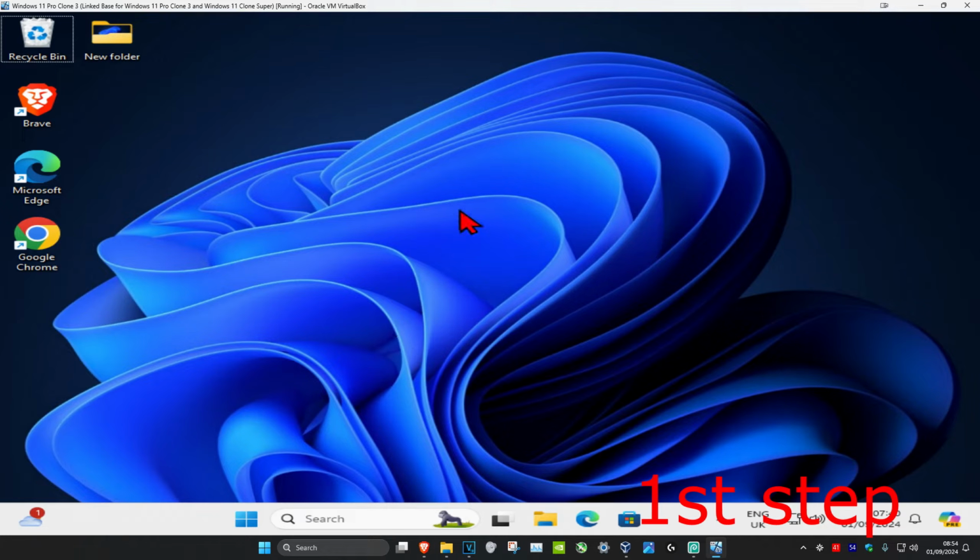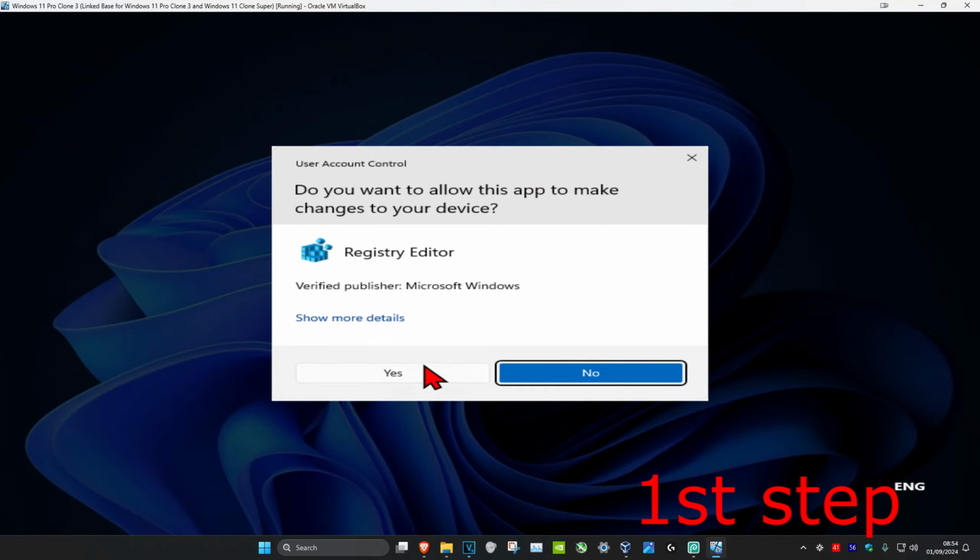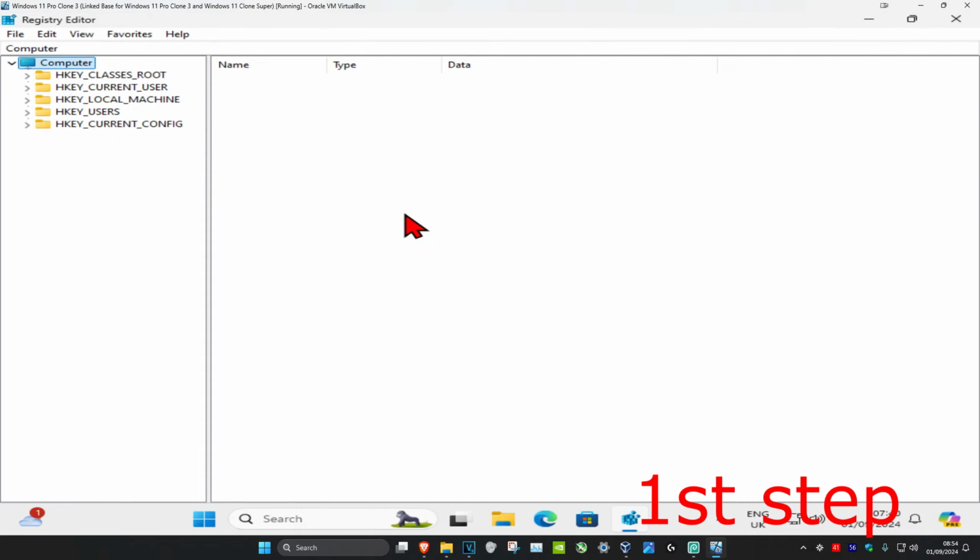So guys, for the first step, you want to head over to search and type in registry editor. Click on it, and then click on yes. Now once you're on this, you can follow everything I'll be doing up here.